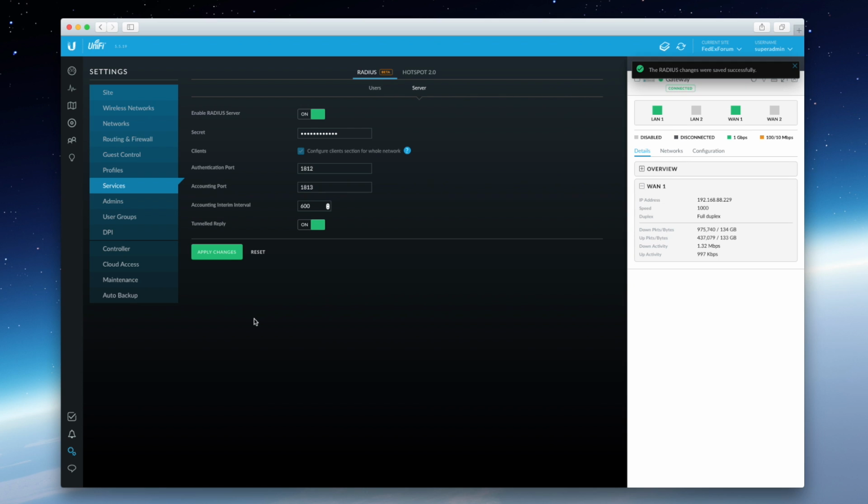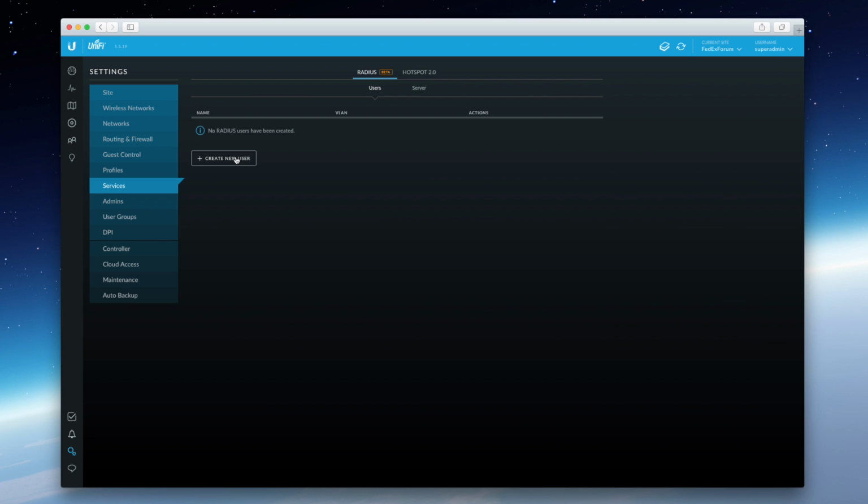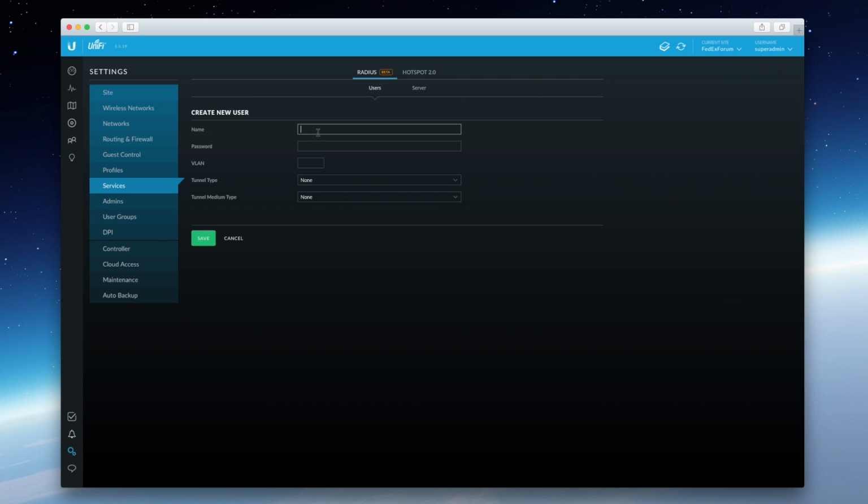Okay, so now we've set up that Radius server. We can head over to the users section, and you can see there's no Radius users on this particular gateway yet. So I'm going to go ahead and create a new user. And this would typically be something like John or Mary or whoever, Alice. I'm just going to give it a generic name right now, VPN user. And we're going to enter the password for this user as well.